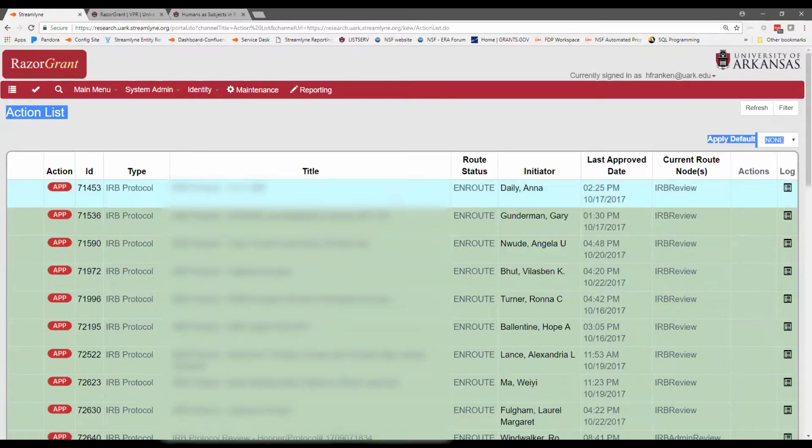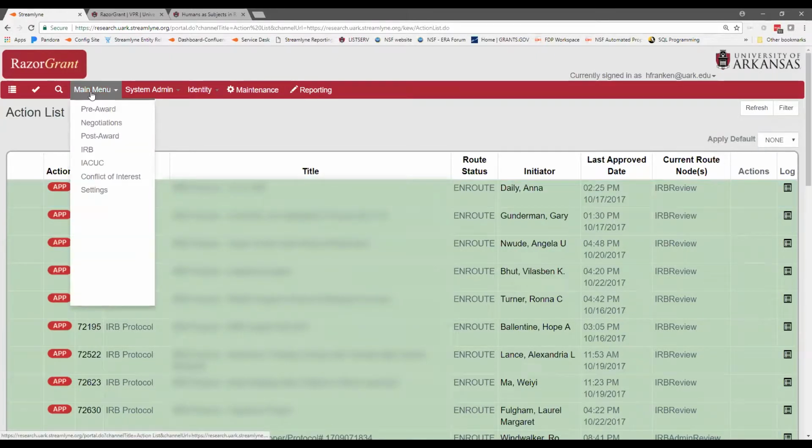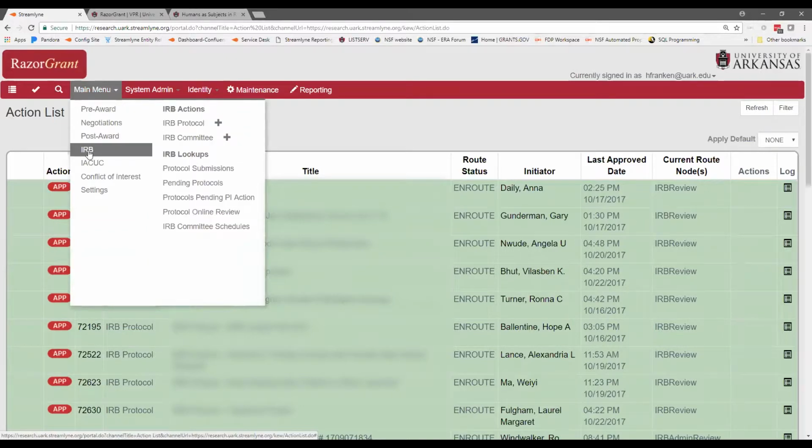So when you're ready to create your protocol, you're going to hover over the main menu and you're going to hover over IRB. And when you get this flyout menu to the right, you have the word IRB protocol. If you click that, that is actually pulling up a search screen. So what you actually want to do to start your protocol is hit the plus sign. And we do have help text that says, if I hover over it, it does say create protocol.